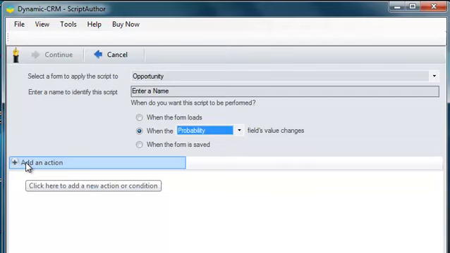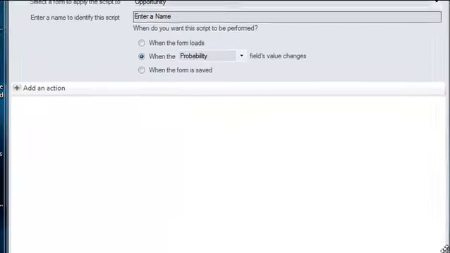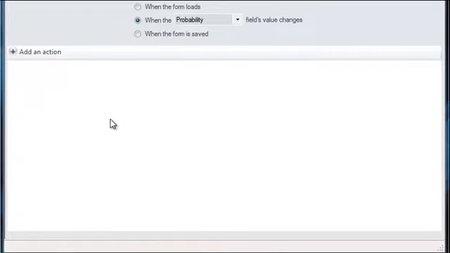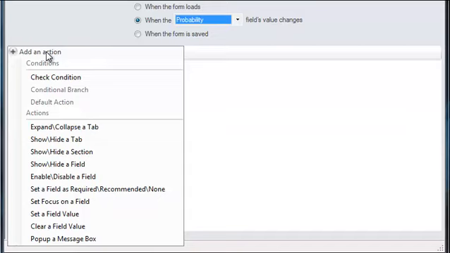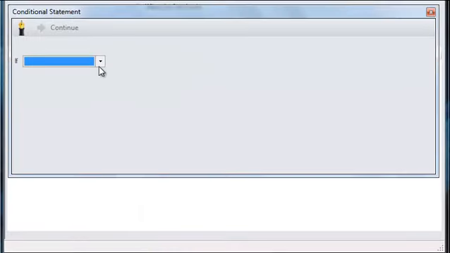Now what you'll want to do is add an action, and I'm actually going to move this up so that you can see all of the actions that are available. You'll add an action, and first you'll have to check a condition. As you can see, check condition is the only one available because you have to start somewhere.